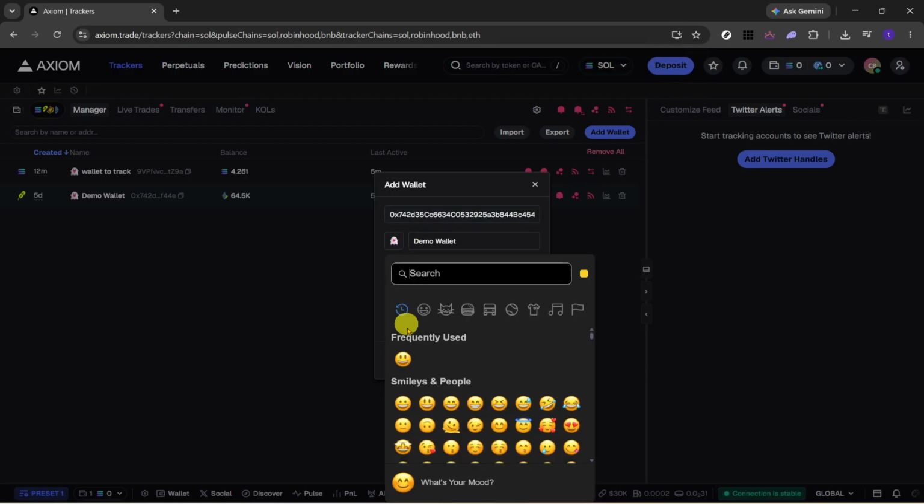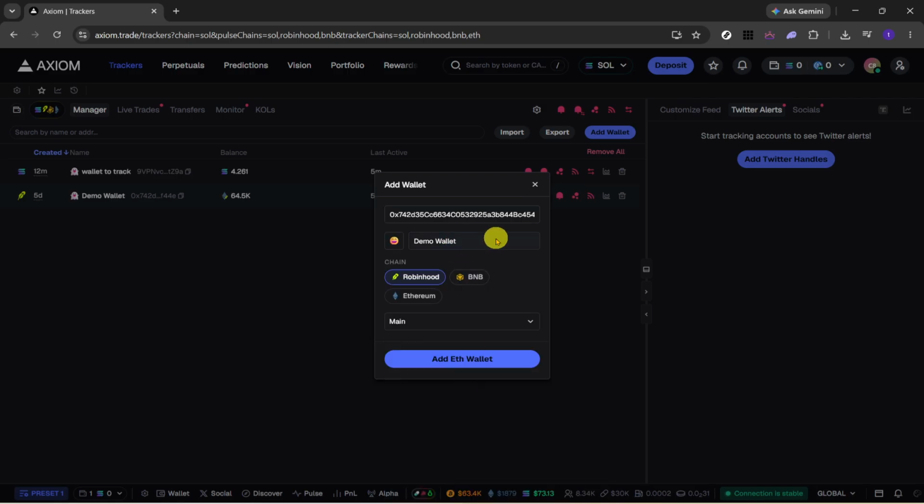After entering the wallet address, click on the emoji option to add or change it. This step lets you customize how the wallet appears in your tracker list. Using an emoji can make it easier to recognize different wallets at a glance, especially if you plan to track several of them over time. Choose something memorable and easy for you to identify later.